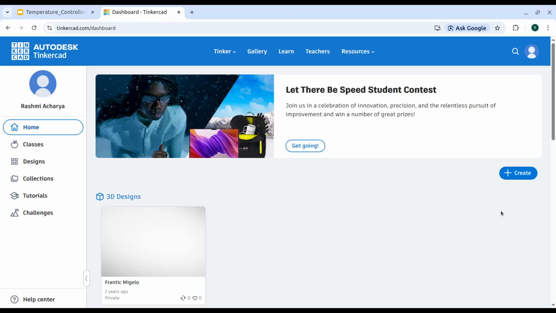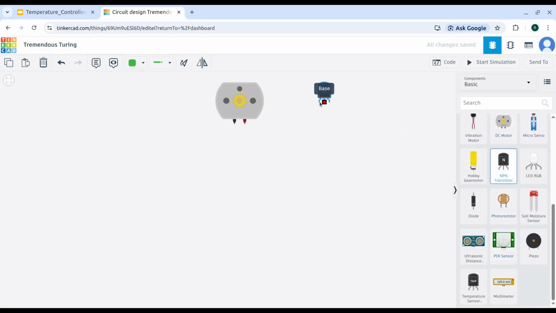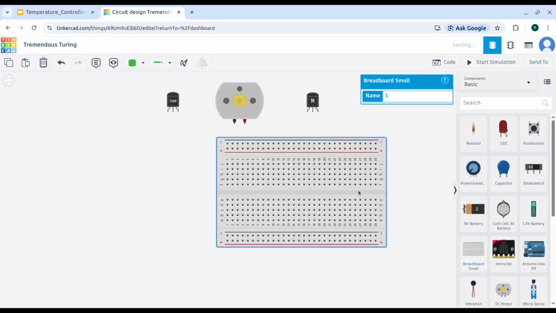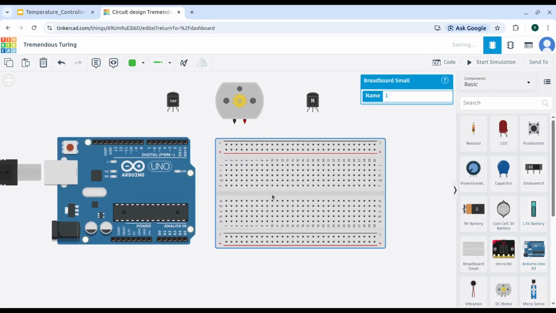Login, create, then circuits. The required components are Arduino Uno, temperature sensor, motor, and NPN transistor. This NPN transistor allows the low power signal from the controller to switch the high power fan circuit. So: motor, NPN transistor, temperature sensor, one breadboard, then Arduino. These are the required components.